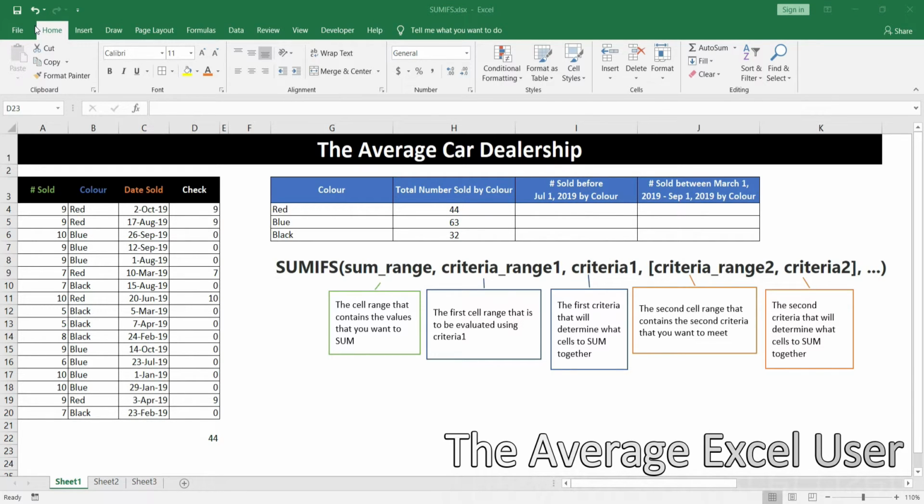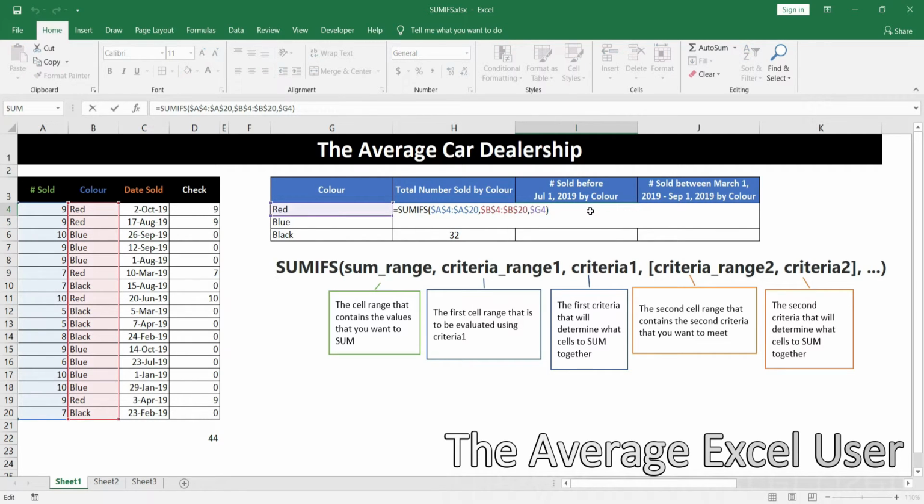Let's move on to the next column, which is to calculate the number of cars sold before July 1st by color. Unlike the first column, this column has two criteria, one for the date and one for the color. Since this column is similar to the previous one, we can start by copying this cell over, taking care of the color criteria. Now since we need to incorporate the date into the function, I can use this cell range here. I can select this area as my criteria range 2 and lock the cells by pressing F4.